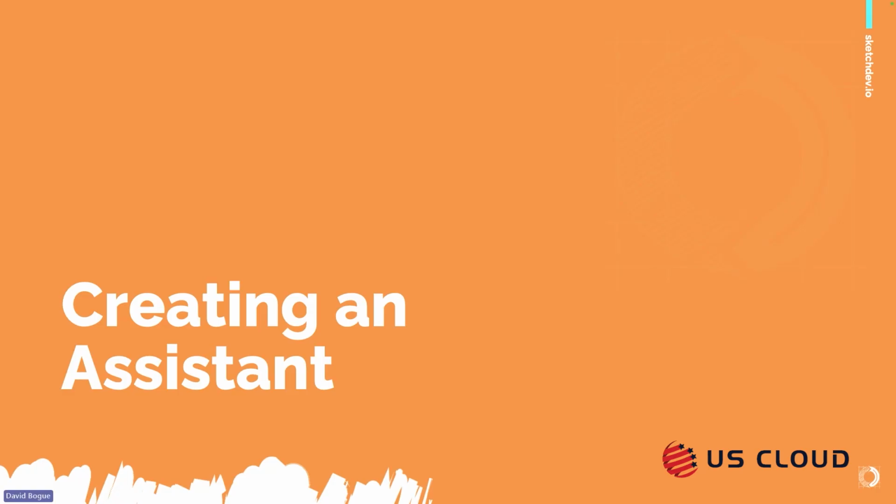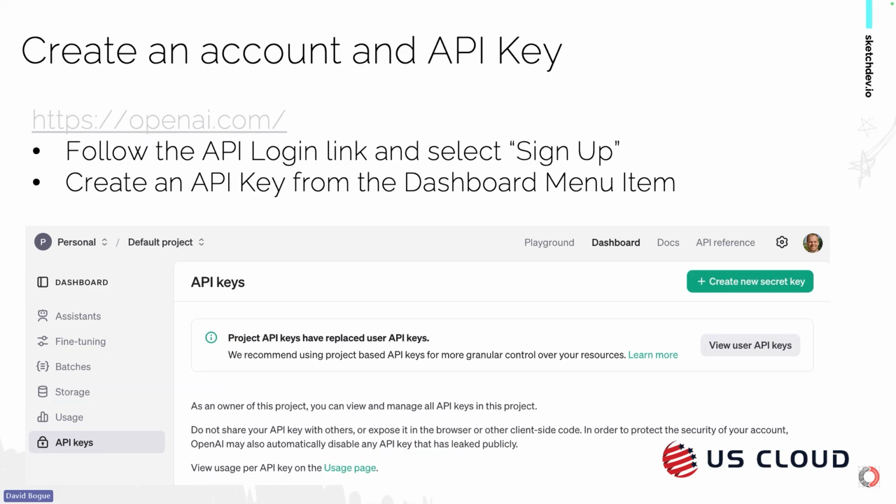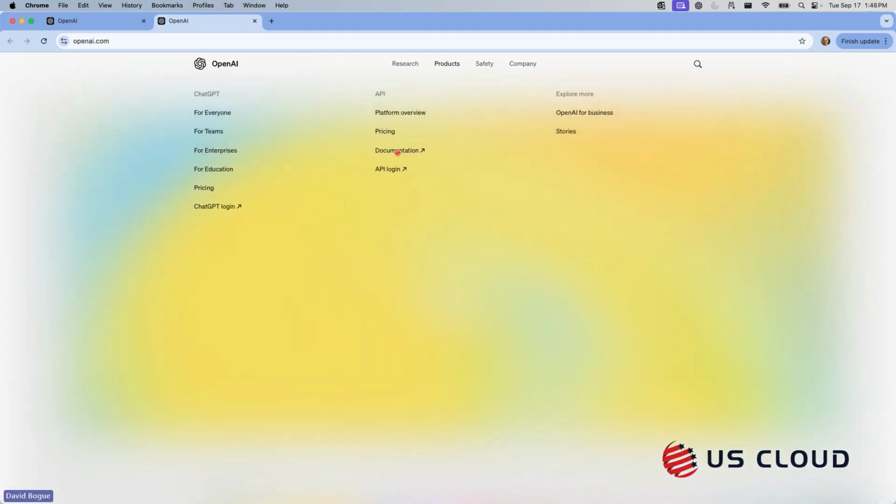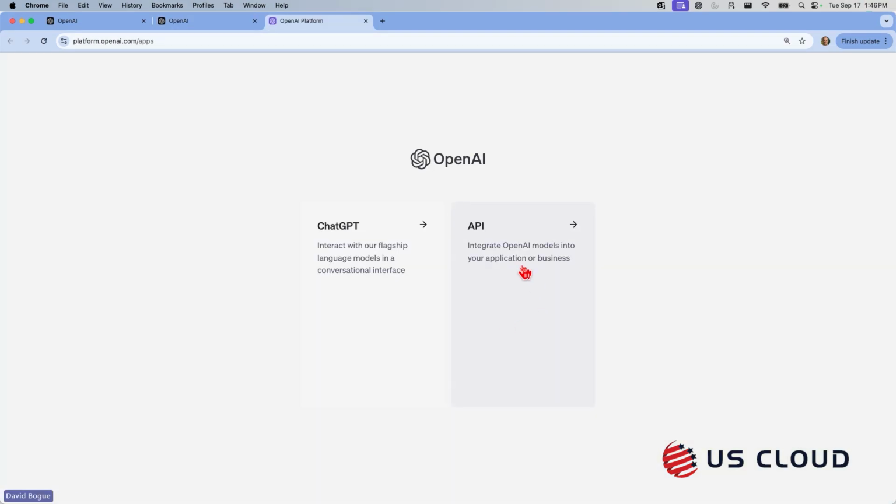All right, so let's dive into actually creating an assistant. If you're new to OpenAI, the first thing you'll need to do is go to openai.com, create an account and sign in. And then we'll create an API key that we can use with the APIs. So I'm going to go ahead and show you that. If I go to OpenAI, you go to products, then API login. I'm already logged in, but if you're not, you would see your typical sign-in screen with a button that says create account. If you're new, you can create an account and log in.